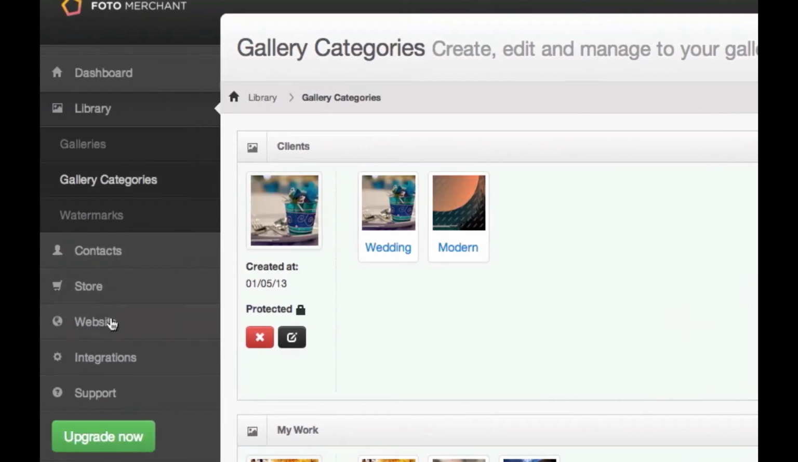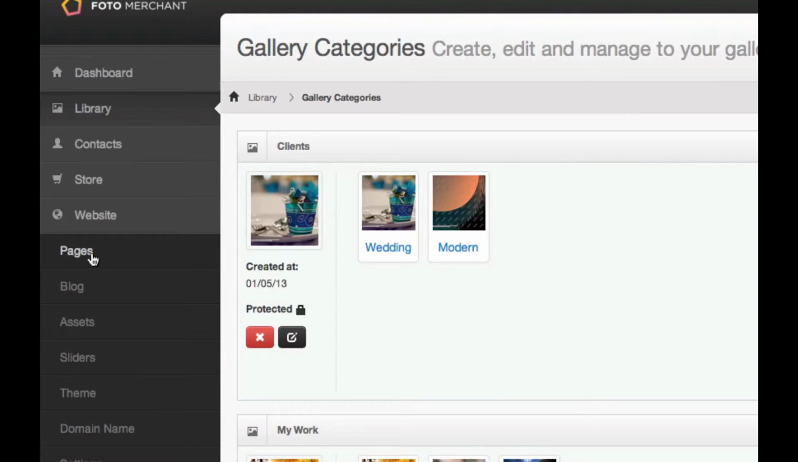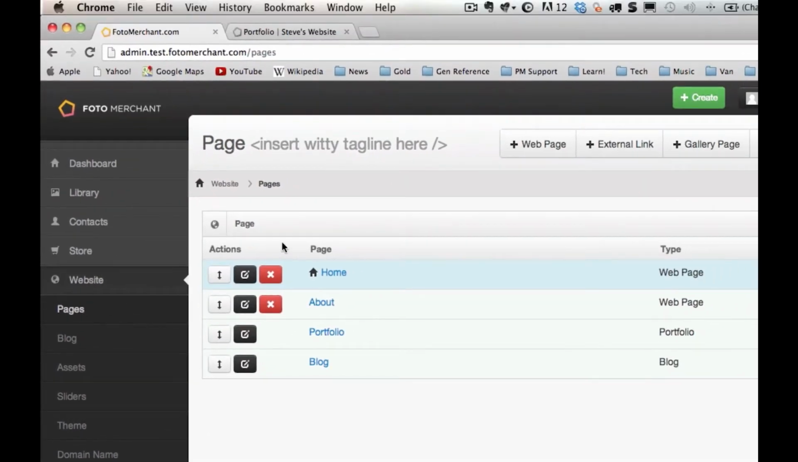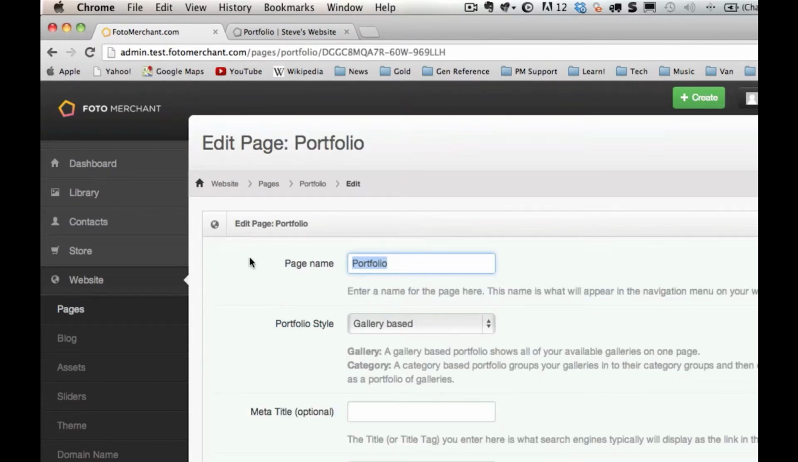If we move now to the website section and hit the pages link, we're going to look now at editing the portfolio page, so click on that. And the second field here is what we want to pay attention to now, portfolio style. By default, this is obviously set to gallery based. We want to change that now to a category based portfolio.